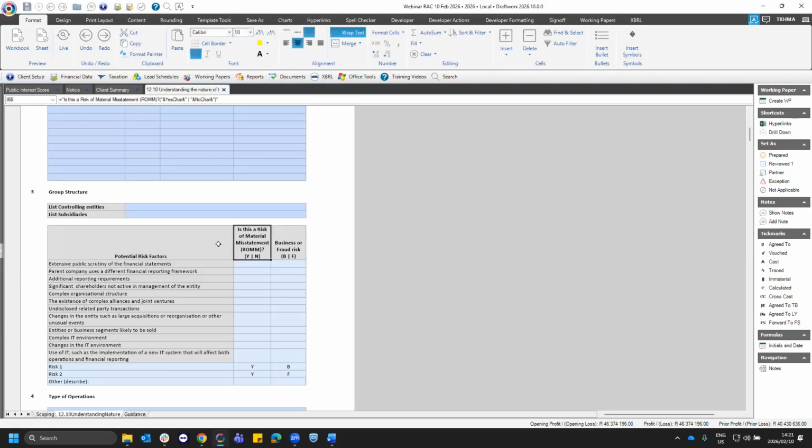Now, it's very important to realize that it says here, is this a risk of material misstatement? It's not a competition to click yes everywhere and see who finds how many risks. You need to familiarize yourself with the definition of what is a risk of material misstatement. Only actual risks need to be raised.